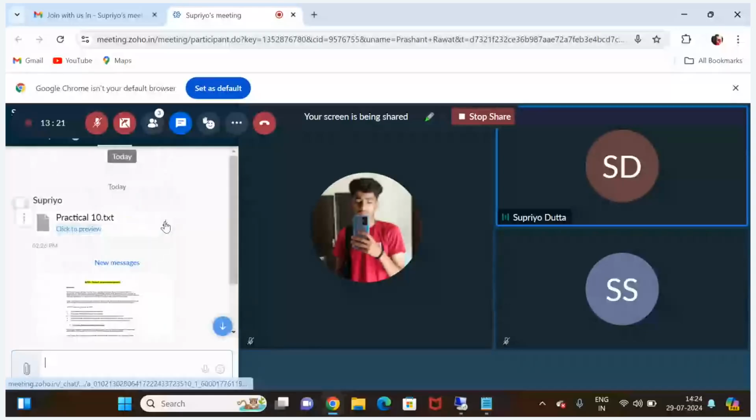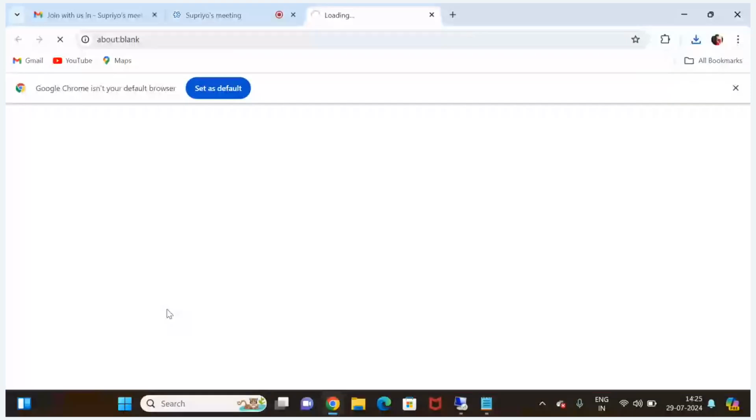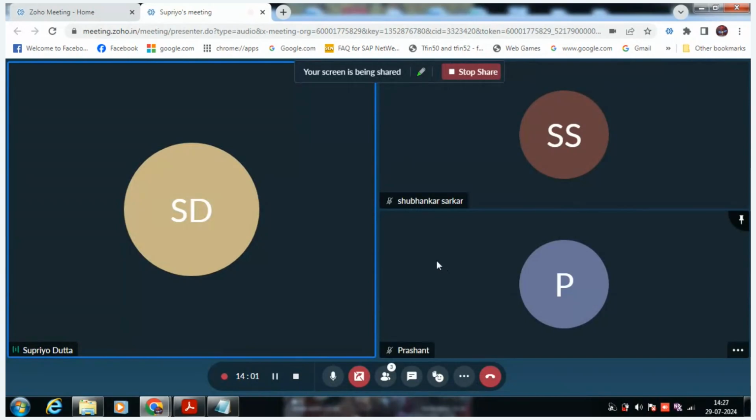So in the practical, first we will understand something. Prashant, you stay on your part, just keep your system open, don't close it. I'll talk about something on the theory part, then again I will hand over the screen to you. So don't switch off your SAP system.